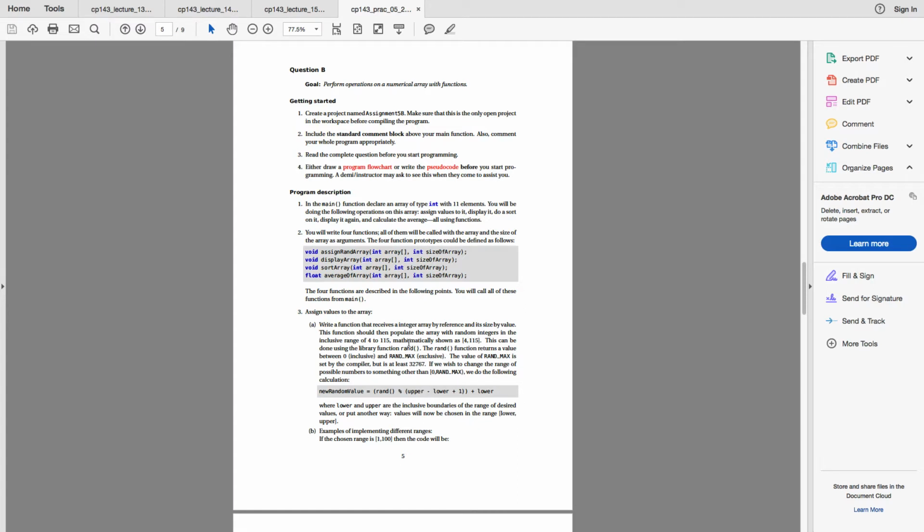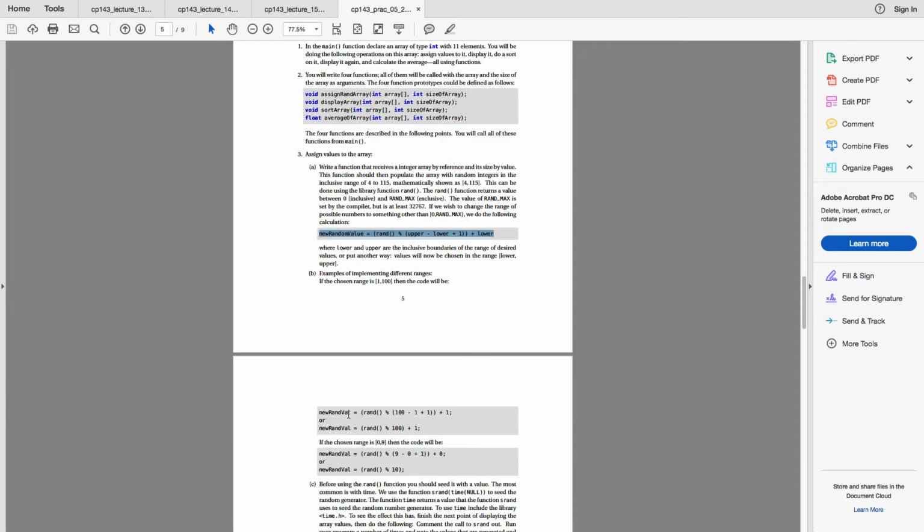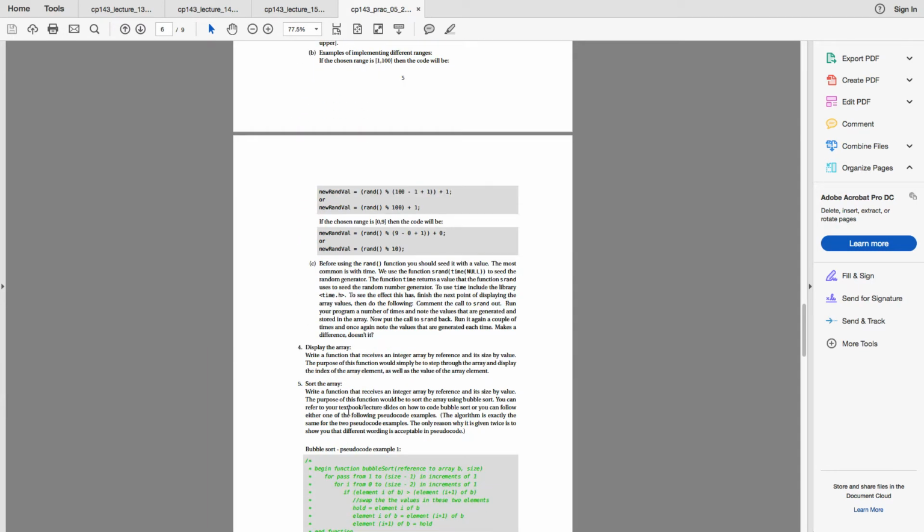For the random assignment in the array, you can really look at the comments in the practical or the steps in the practical description. That's really clear, and you should be able to figure it out from there. As I said, displaying the array is nothing funny. The purpose of this function is simply to step through the array and display the index of the array element as well as the value of the array element.